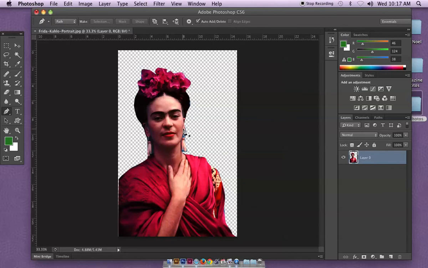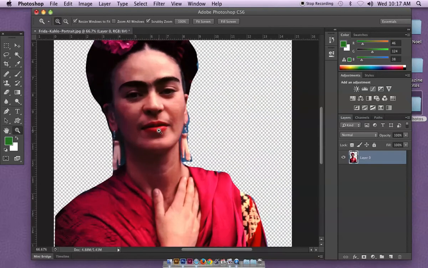I can still see a little blue remaining along here, so there are a couple things I could do to fix that. I could zoom in nice and close, try to use my magic wand and delete things that way. Okay, and then I want to save it, and that's how it's going to work.